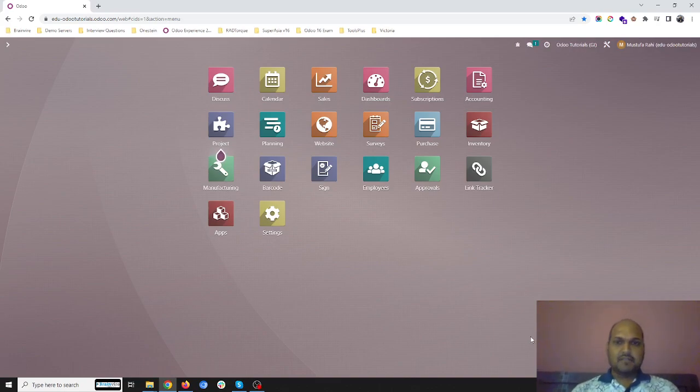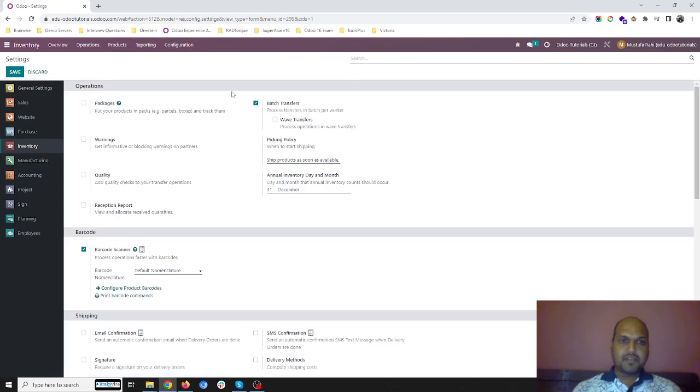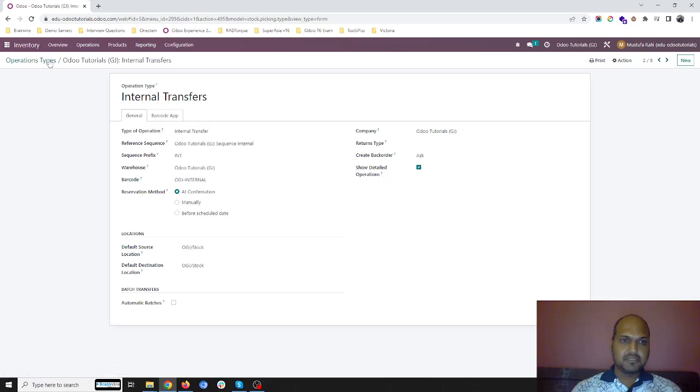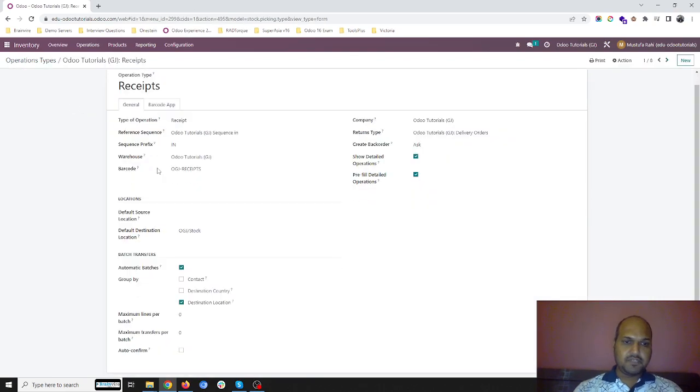Hello friends, welcome again. One more feature I would like to show inside the inventory, which is recently launched with version 16 of Odoo. When you enable batch transfer, this option will be made available inside your operation types, under your receipt, internal transfer or delivery orders or everything. You will find one option, batch transfer and creation of automatic batch.